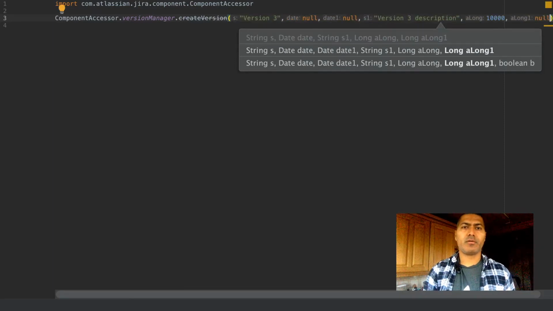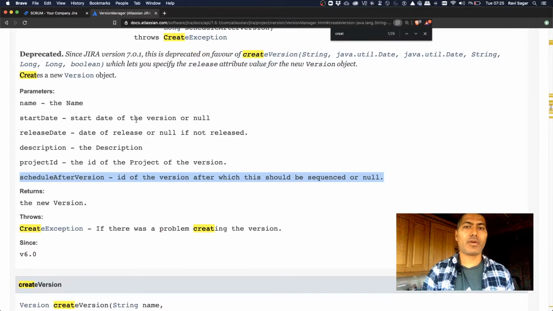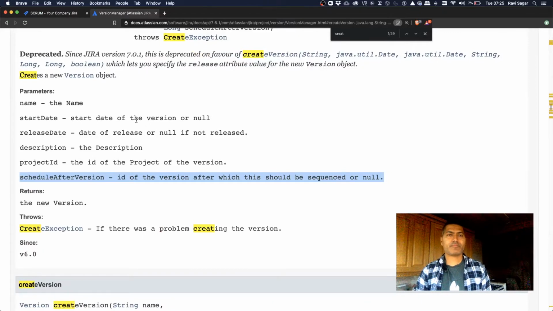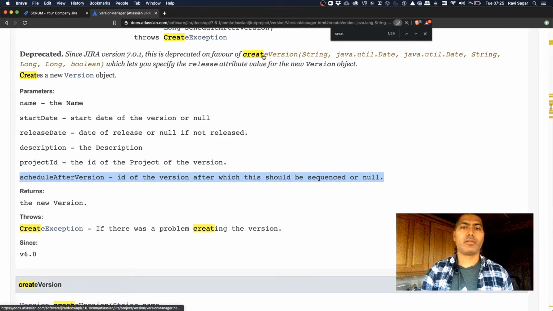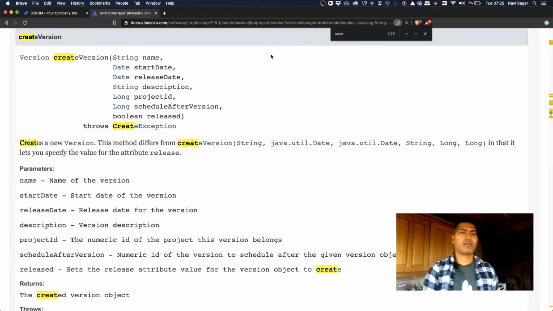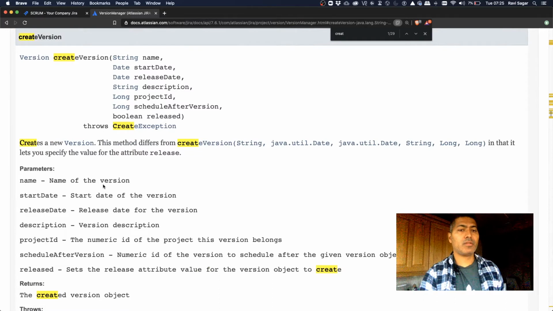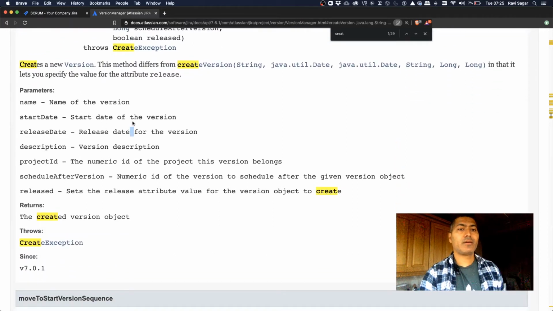What I may want to do is, and by the way, this create version method, it says deprecated, so maybe we need to look for a different method. But let me check. Okay. So the method that we need to use is this one, create version. I think the parameters are different. So let us take a look at it. The parameters are: String name, which is the name of the version, release date, start date, description, project ID, schedule after release. Okay, so I think parameters are slightly different.